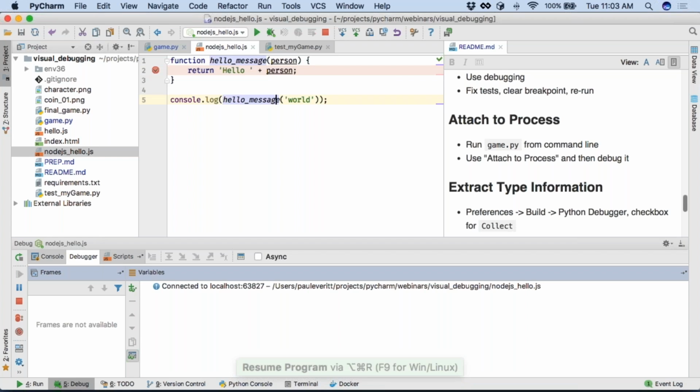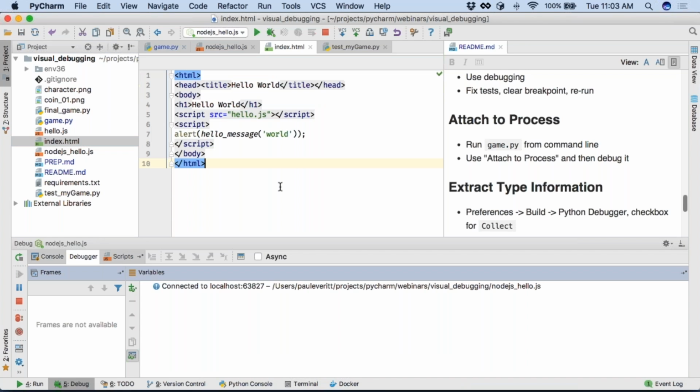But what if I have actually a web application with HTML running in Chrome instead of a server-side Node.js application? We also have something called JavaScript debug configuration. So I've got an HTML page.